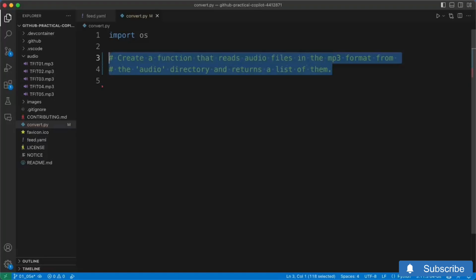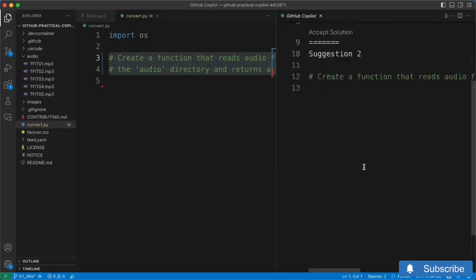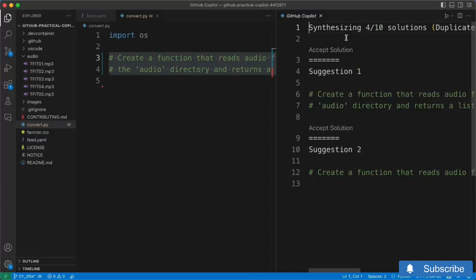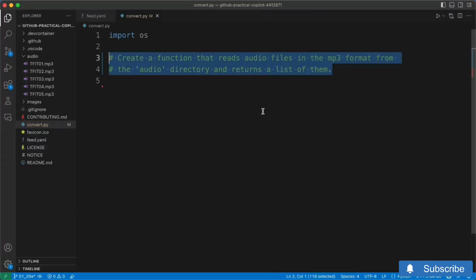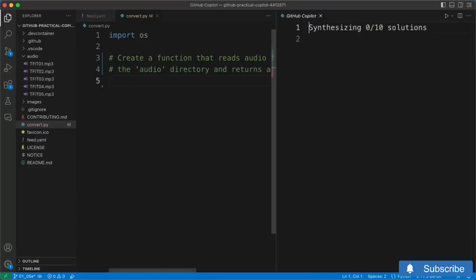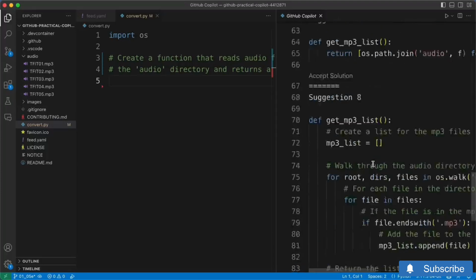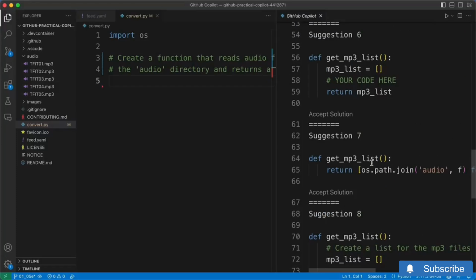Let's try selecting this, and I'll hit Control Enter, which is the shortcut. I wanted to show you this, because sometimes it kind of gets stuck. It's supposed to give you 10 solutions, and it says it's giving you 4, but it's really just showing you 2. So I think it's actually going to work better if I don't select the comments, if I just put my cursor after these 2 comments, and then I call that extra panel. So I'll do Control Enter again, and now it's synthesizing more solutions for me. Now it only did 8 out of 10, which I'm not sure why it didn't do any more. Maybe it just couldn't think of any more.